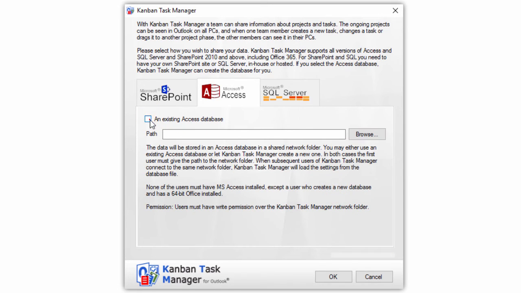Subsequent users will have to check the existing database option and give the path or browse to the network folder where the Access database is placed. Then the data in the database will be loaded to the local PC.